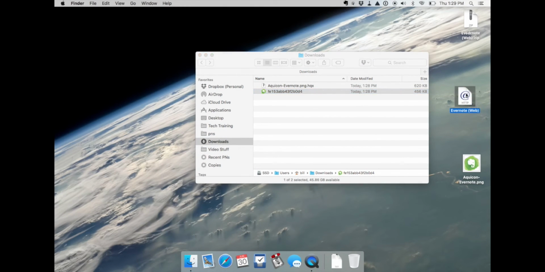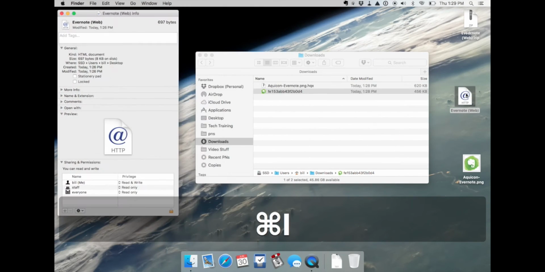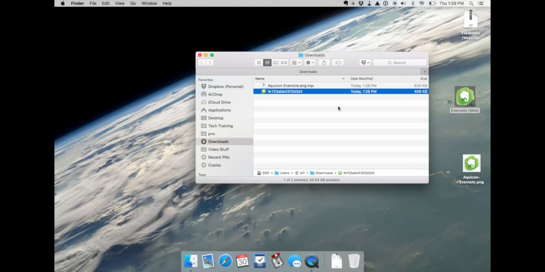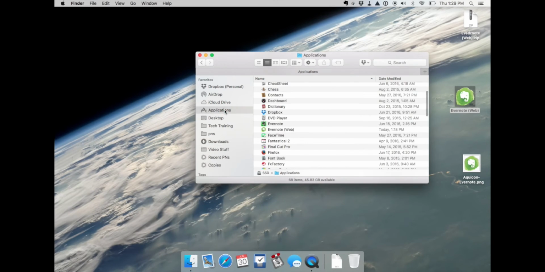shortcut. So back on the desktop, highlight the shortcut and press Command-I. This brings up the information window. Up here we see this little icon. That's what we're going to be working with. So we're going to drag our icon that we just converted onto that icon up there. Boom! We have a new icon. That's a sexy icon. So now we have a proper link to Evernote Web.